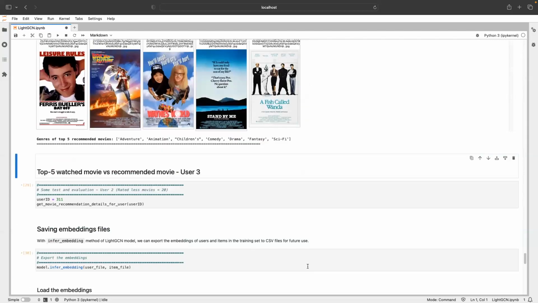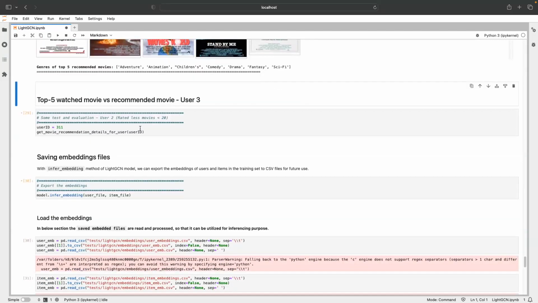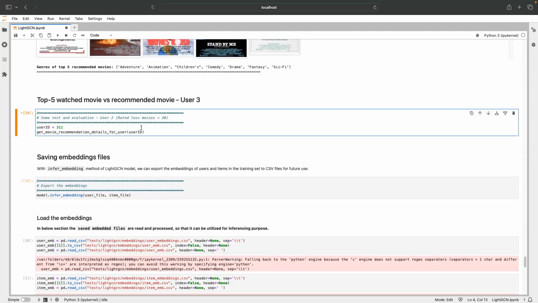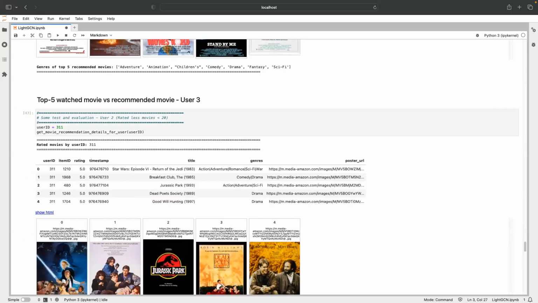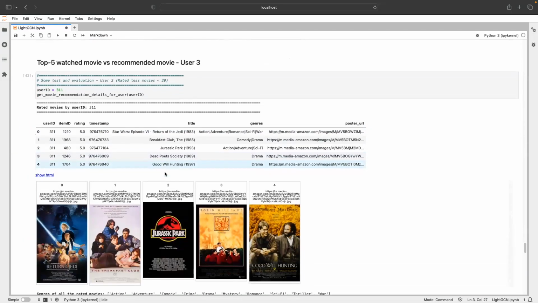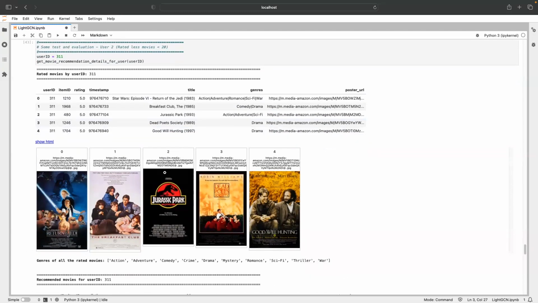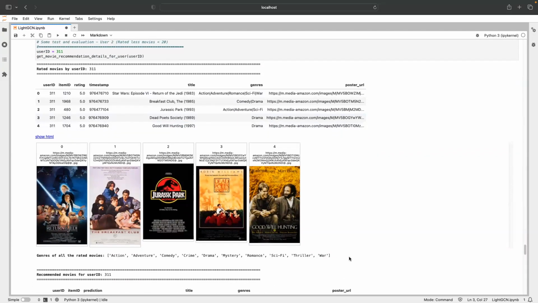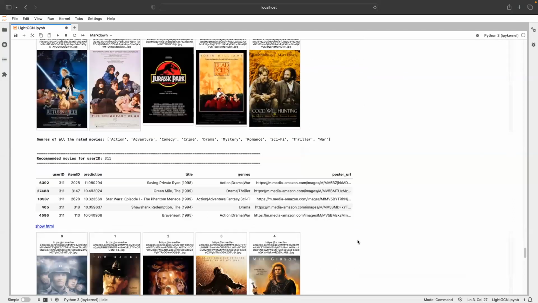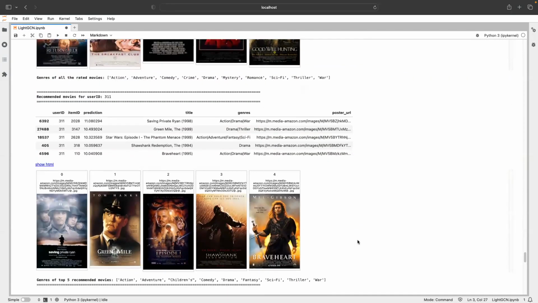And let's check for the third user. This person has watched or rated very few movies. These are the top rated movies by the user, and these are the genres. And these are the top 5 recommendations. Here also you can see the genre is common.